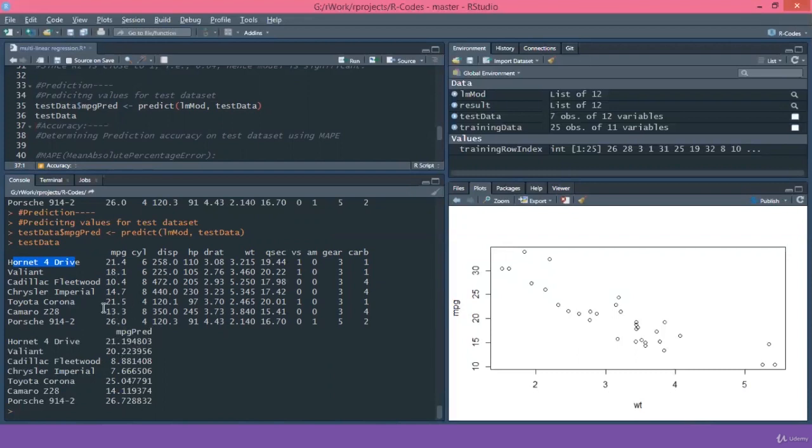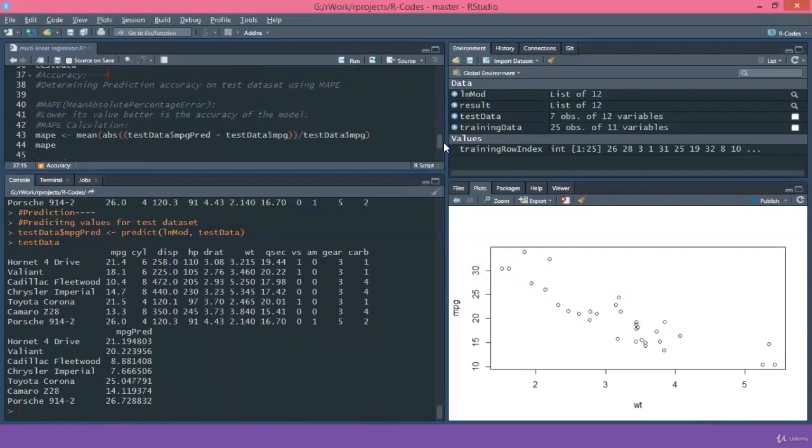Similarly, you can see there are two deviations, but otherwise the data is matching very nicely. So we can see our model is predicting correct values. Now, how to check if our model is accurate or not? How much deviation is there in our data? For that, there is MAPE calculation.